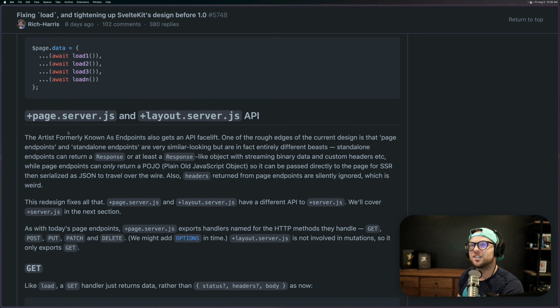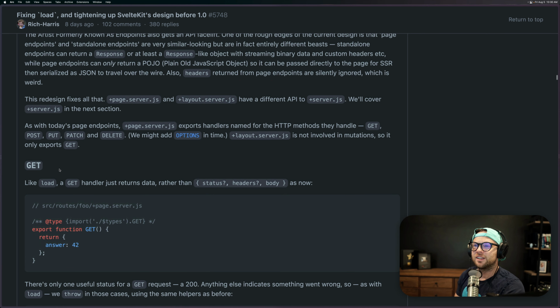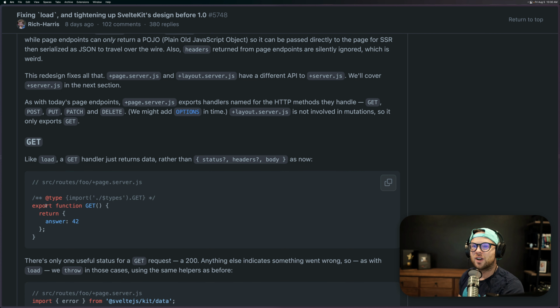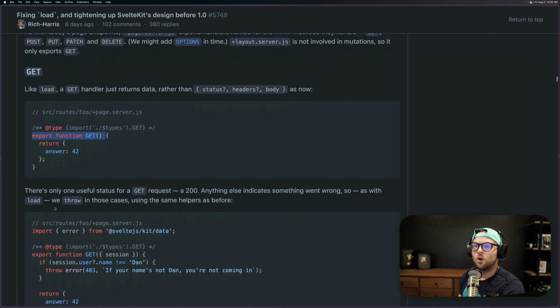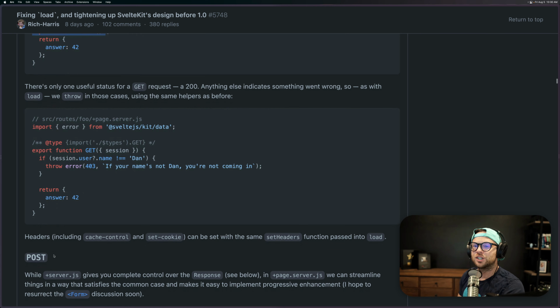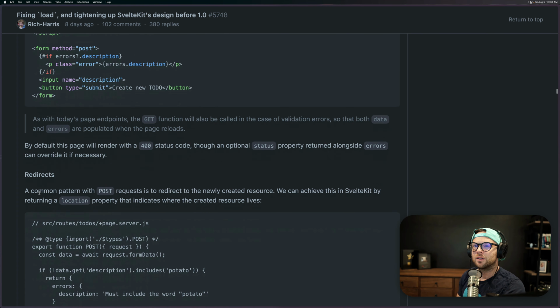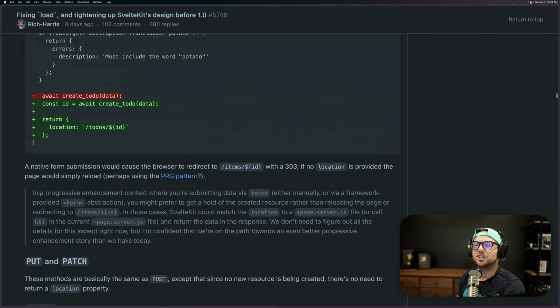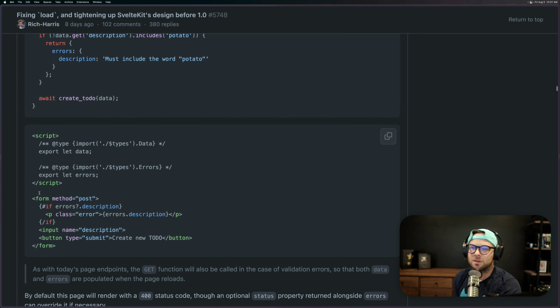Next, we have the page.server.js and layout.server.js API. Basically, this allows us to have endpoints that pass data directly in as props or as data, and you can do so directly with a server-side get function. You can see export function get, or export function post, or export function put, patch, delete.